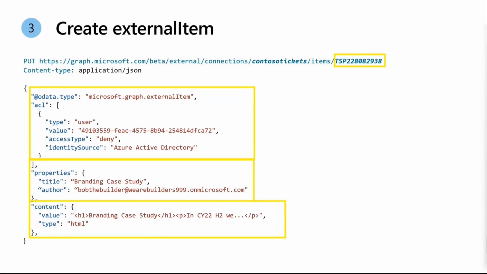So you provide the actual title for that given item, the author, and then any other information you'd like, depending on what your schema was. And then the content is actually the full text index of that content. So if it was a knowledge base article, for example, it would just be complete, like the HTML of the entire article itself. So that's that last component.